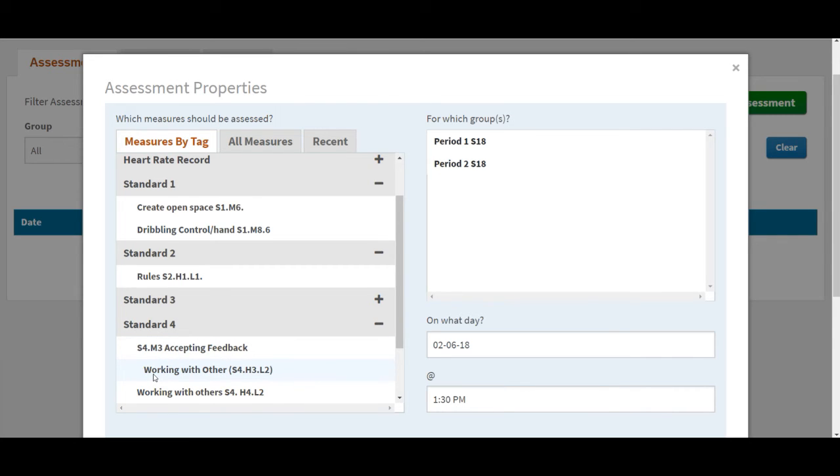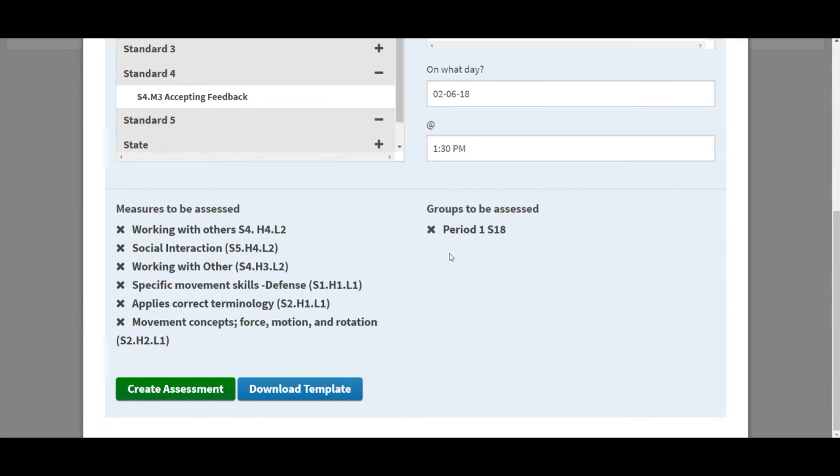I know I went heavy for this example on social and emotional, but right now that's a hot topic in our nation. So I'm using both measures, the Standard 4, High School 3, and High School 4. Then I'm going to Standard 5 for social interaction. Now I come over and I click on one of my class periods. After I have one class period only, in assessment properties, always one class period. After I have everything that I need, I'm going to click on Create Assessment.